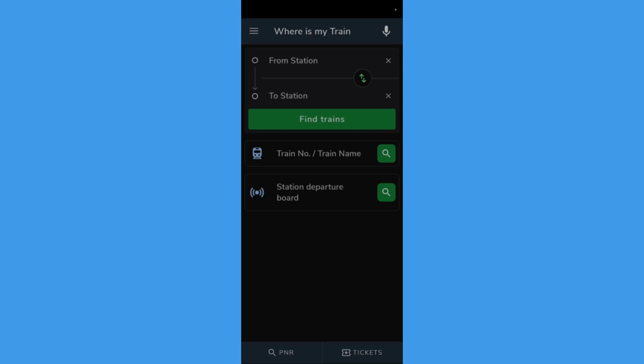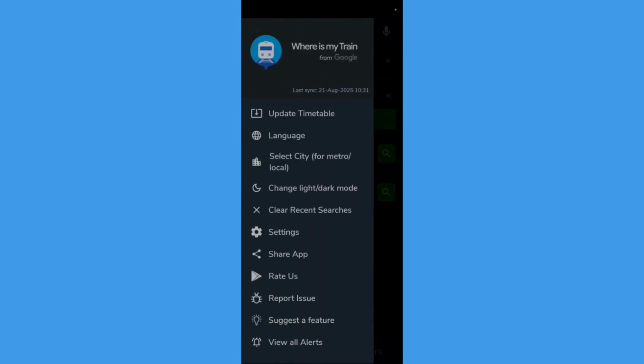So once you are inside the Where is my train application, you will see a window like this. Now in this particular window you can see three lines present at the top left corner of the screen. So simply click onto these lines to open the navigation panel, and in this navigation menu you can see the second option that says language.